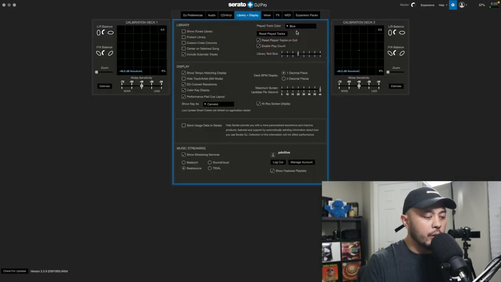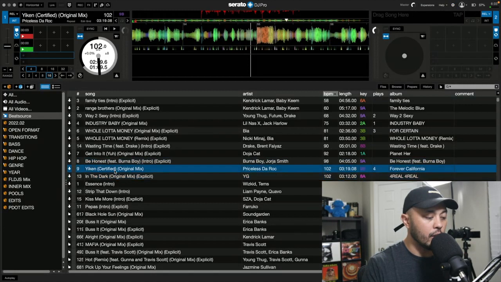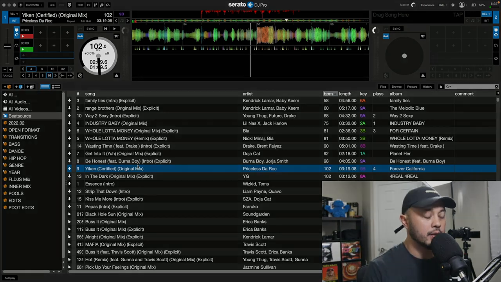And also, if you don't want to have this enabled, you can always hit this button right here, reset played tracks, and notice the track is white again. So I can go through and just reset it whenever I have Serato open, or if I don't have that enabled, I can still reset those played tracks.